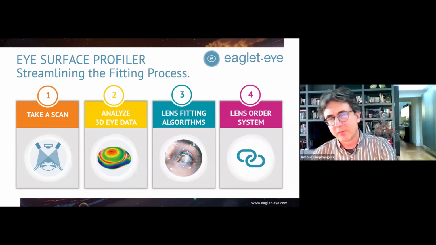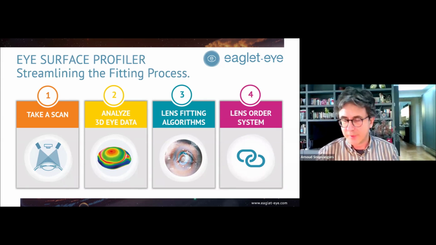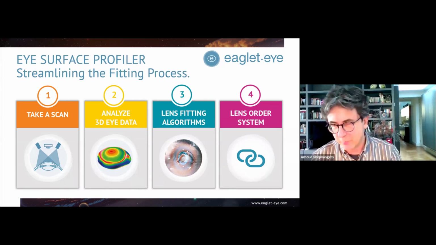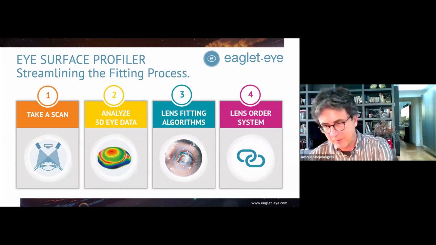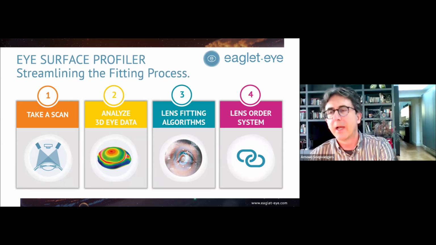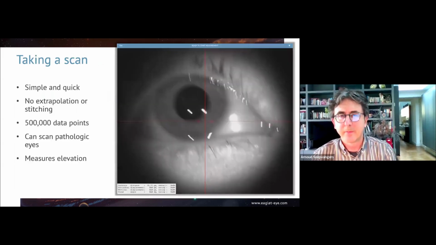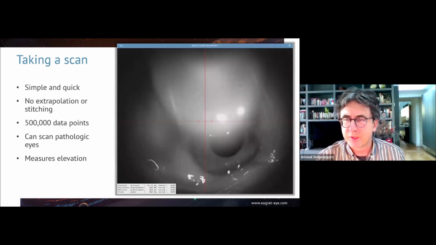So basically the measured front surface of the eye matched with the back surface design of the lens, and then a lens ordering system so that you can push out your lens order of that custom fitted lens to the lab that you choose, and they will then also receive the 3D data file of the shape of the eye, so that also on the lens manufacturing side, on Medlac side, they know exactly what the shape of the eye is.